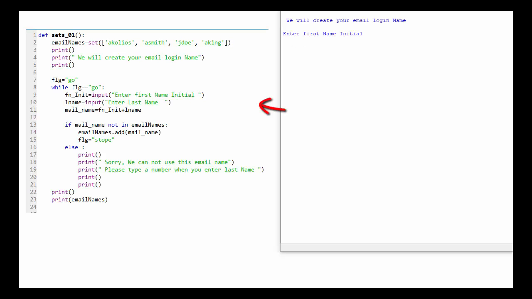Here we see the Python code to the left, and to the right we see the Python code running. Already on line 2 of the code we have some recorded names. In this example, I'm going to enter the initial J. I'm going to try to create JDOE again. So J for initial. The system will ask me for the last name. So I will type DOE.